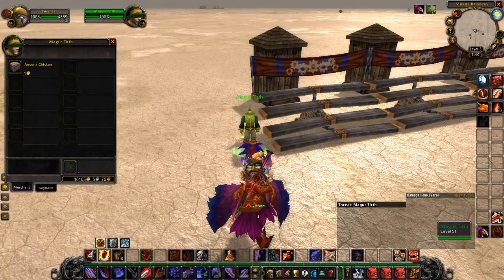You have the Ancona Chicken from Magnus Terth in the Shimmering Flats in Thousand Needles. Should be noted that if he's not already selling them, you actually have to emote /chicken and then /beckon to him, which makes this a little more interesting to actually get.